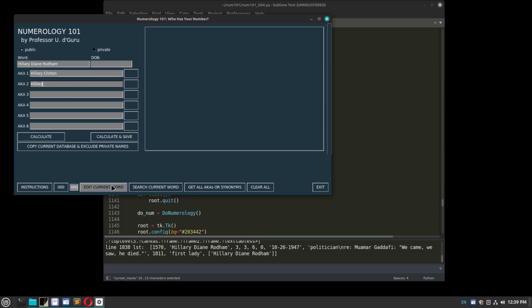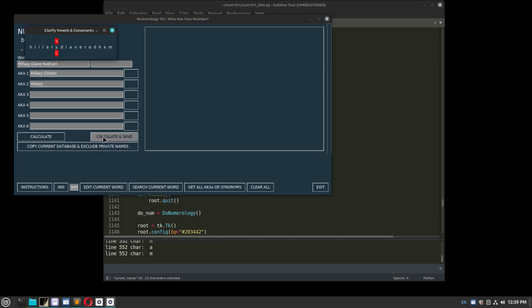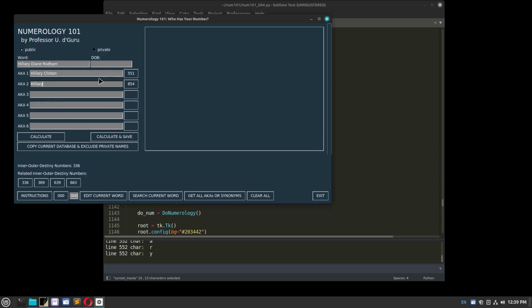Okay. Well, let's do this. This is a vowel. Okay, so she's a 336. She's a 551 by her married name, and she's a 854. So unlike me, now watch. Let's do me.